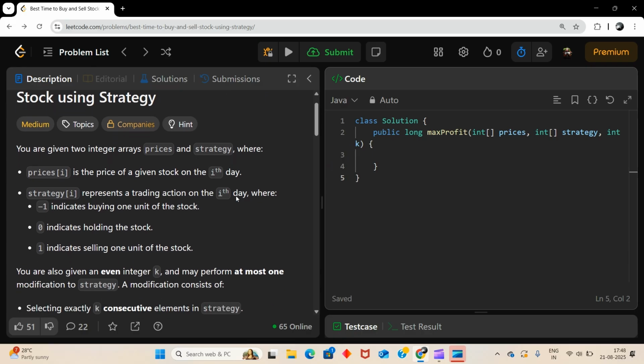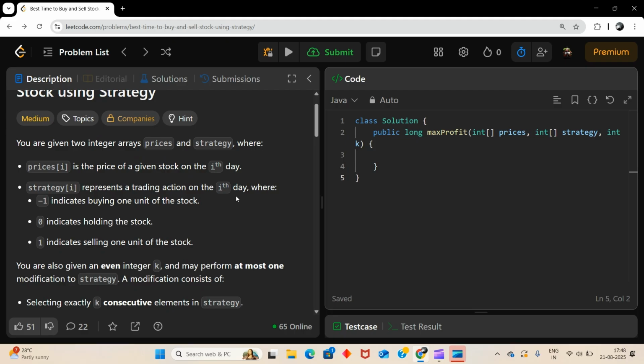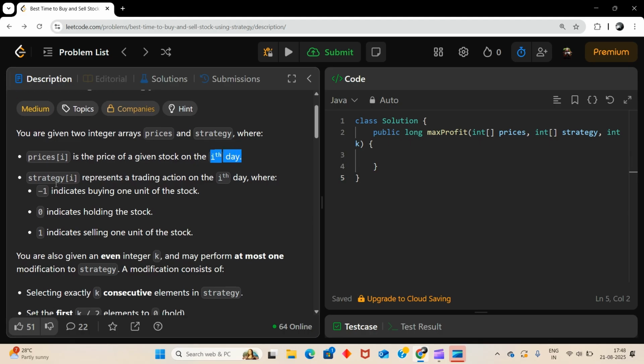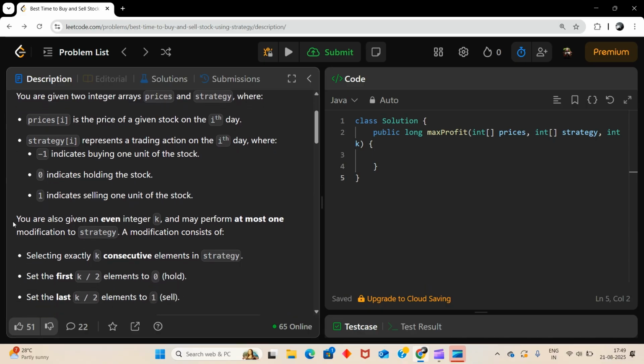You are given two integer arrays, prices and strategy, where prices[i] is the price of the given stock on the ith day. And strategy[i] represents a trading action on the ith day, where -1 indicates buying 1 unit of stock, 0 indicates holding the stock, and 1 indicates selling 1 unit of the stock. You are also given an even integer k, and may perform at most one modification to strategy.